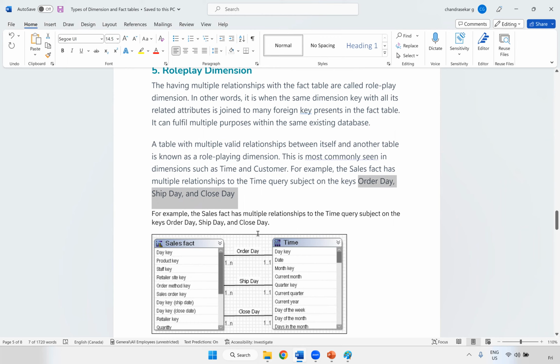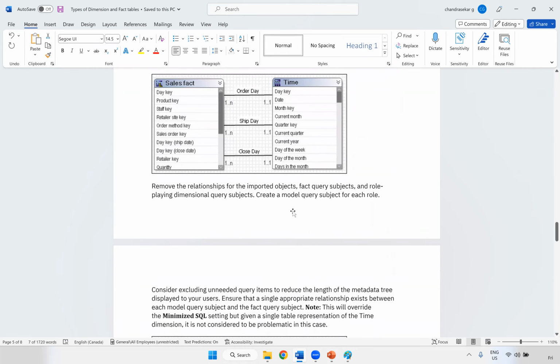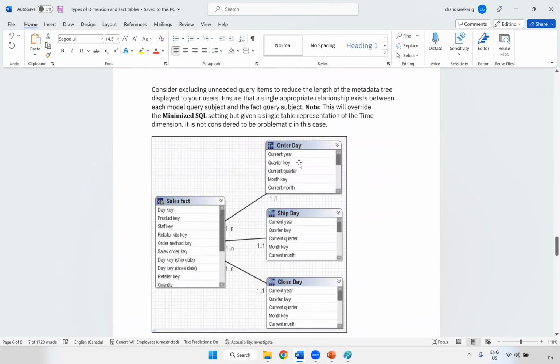So in this example, the sales fact has multiple relationships to the time dimension table on the keys: order day, shipment day, and close day. So that's what you can go for, the role-playing dimension. This dimension table is called a role-playing dimension. If you take order day separately, are we going for a separate dimension table for order day? No. All three columns come from the single dimension table only.